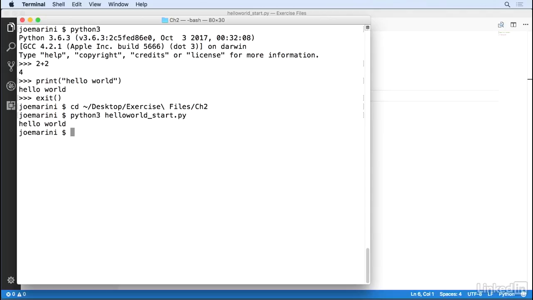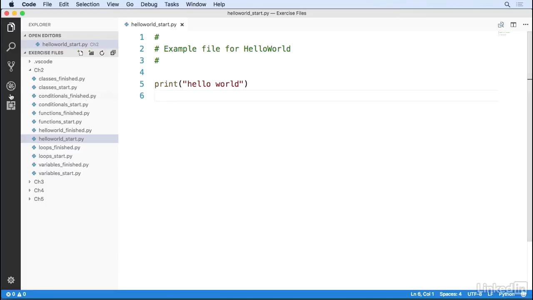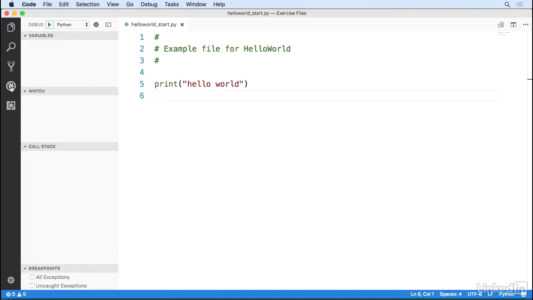If you're using VS Code with the Python extension, however, then you can run the app directly within the editor. So let's go back to VS Code and click on the debug icon right here. And then I'll click on the debug console window to show the output if it's not already visible.